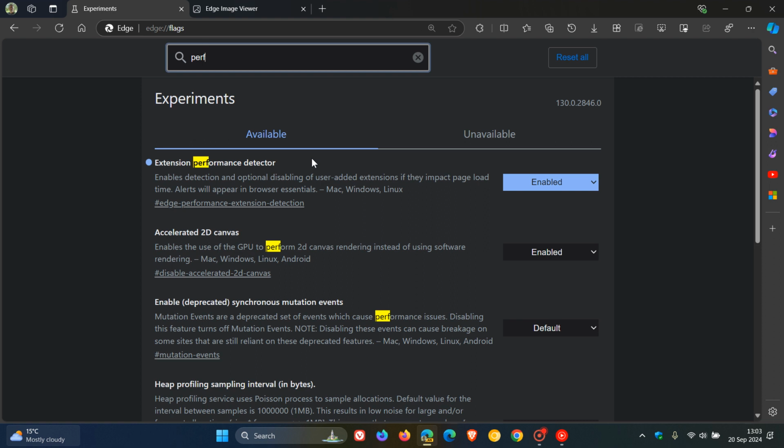Now, just to let you know that Microsoft now has officially announced the new extension performance detector. And this was yesterday on the 19th of September, where they have said they are now introducing their extension performance detector to help you learn how extensions might impact browsing performance.